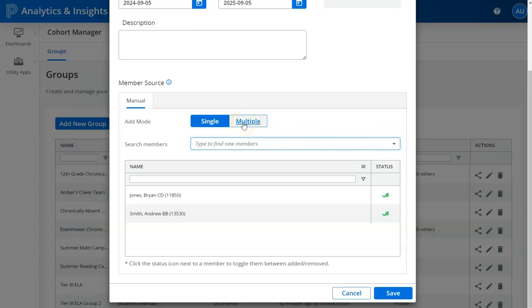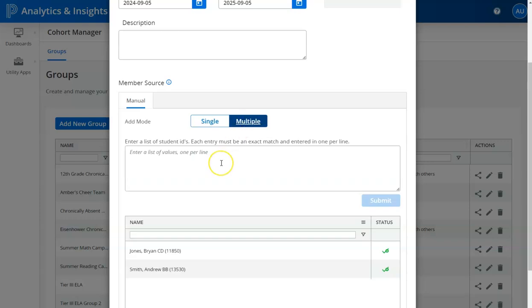You also could add multiple students at a time. In order to do that, you do need to have their state student ID number. Now in our training server, the ID numbers are short 5-digit numbers, but in our state server, we do have those 19 or 20 digit numbers. Those are our state ID numbers, and that's what you will need. And you would place each student ID 1 per line.